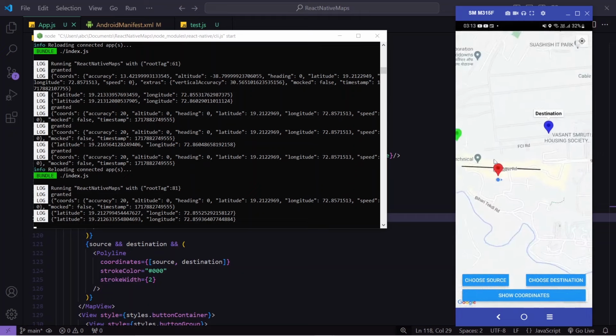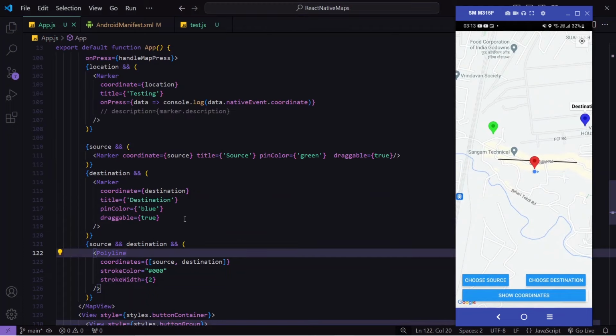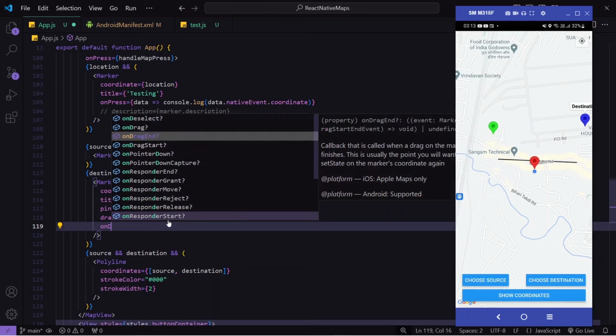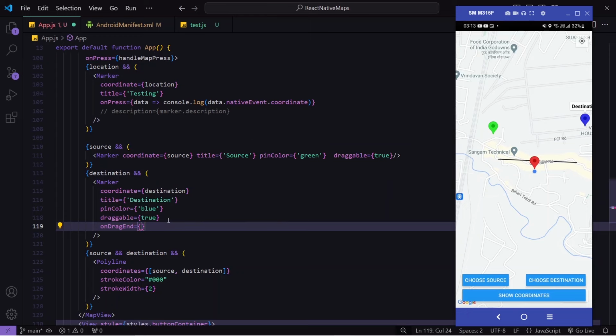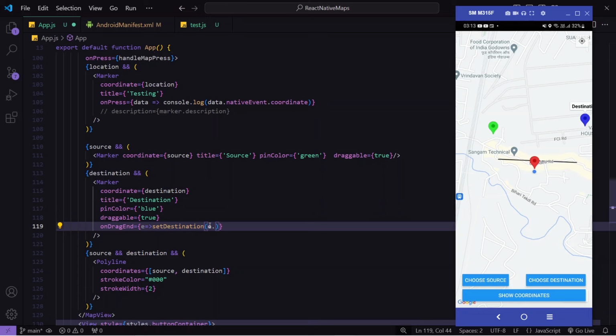But one thing you can notice is that my polyline is still there. To fix that, I will come here, and there is one function which is onDragEnd. That is, when the drag is complete, I will write one function which will set the destination to the new coordinate. Previously the destination was there, I have moved it from here to there. In this, I can pass e.nativeEvent.coordinate.